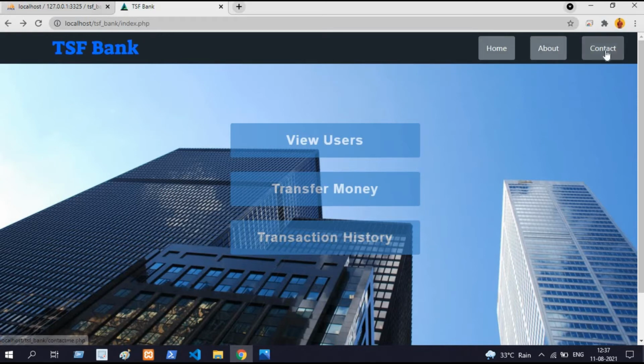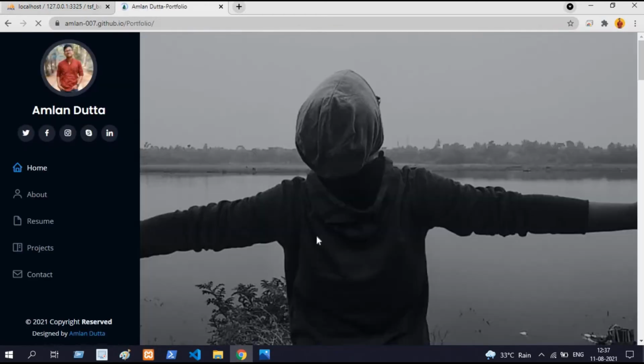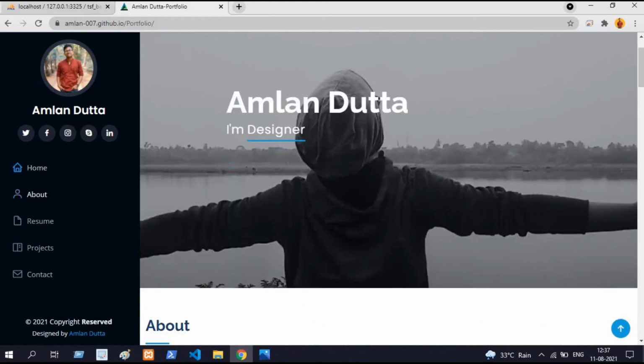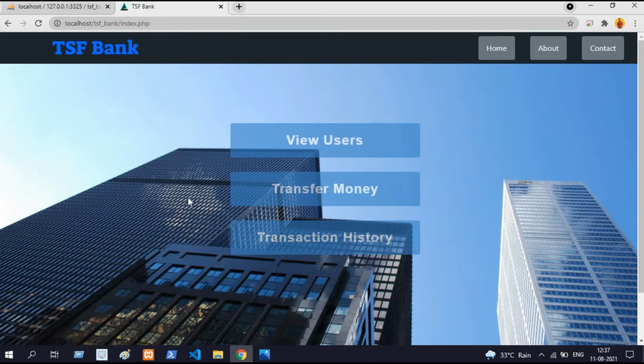So here is the contact button. You can send me a message if anyone wants to: your name, then email ID, phone number, message, then send message. If you hover over the footer, you can see it is showing a hand. If you click here, it will also open my portfolio, just the same thing. So this was my overall website, that is the basic banking system as mentioned by the Sparks Foundation for their task 1. Now let's look at the coding part.